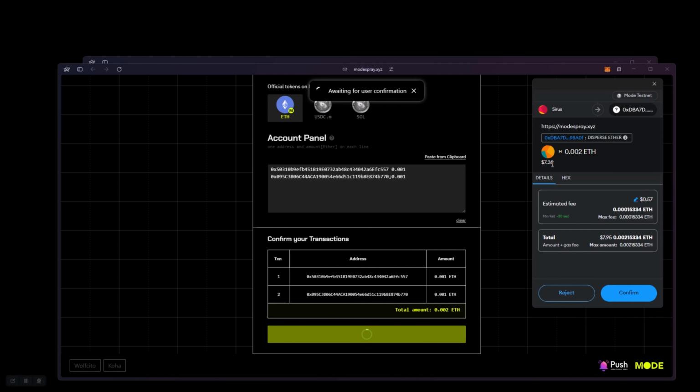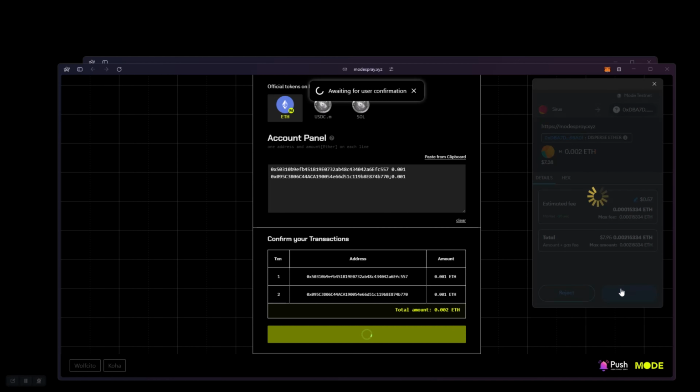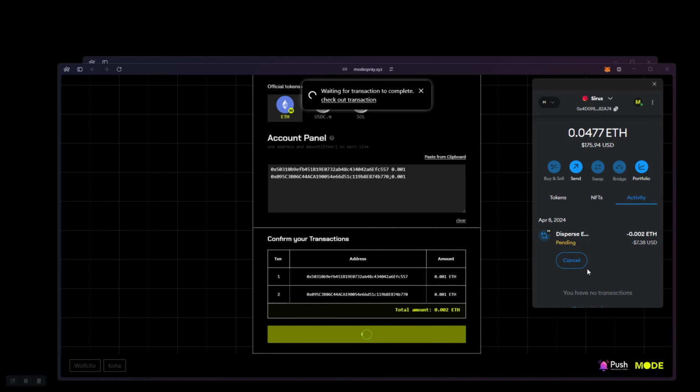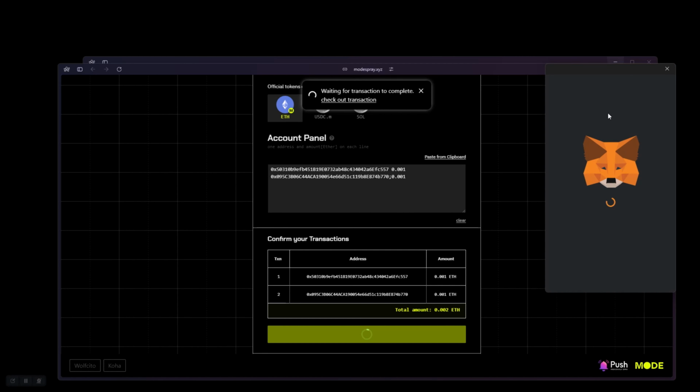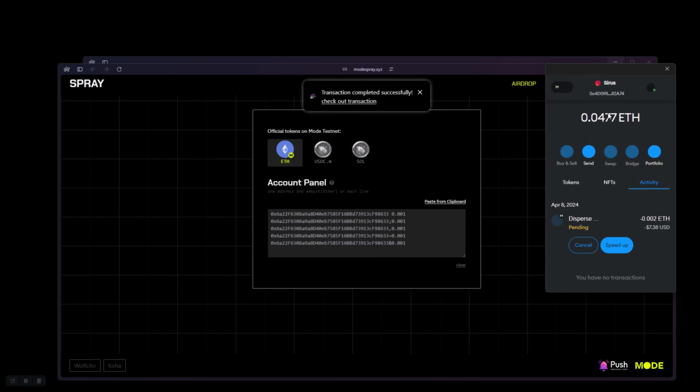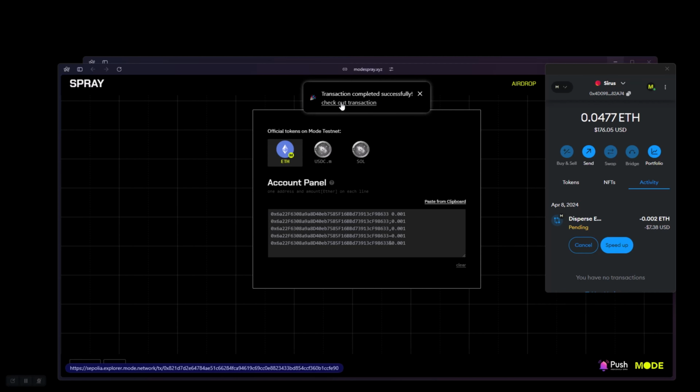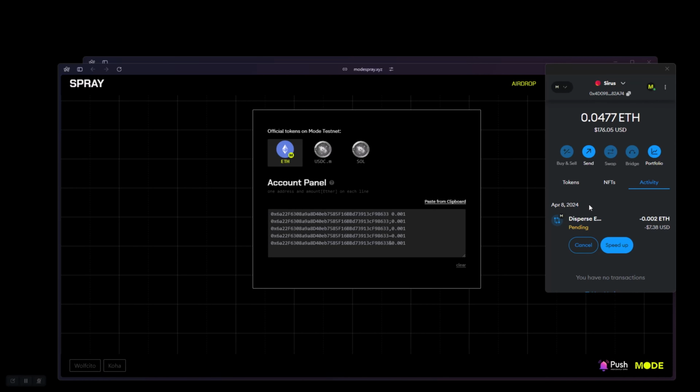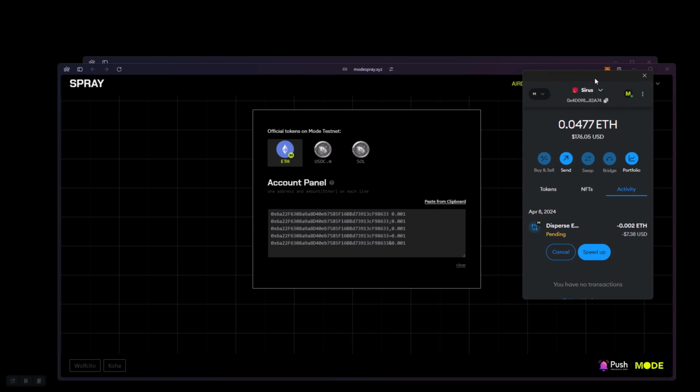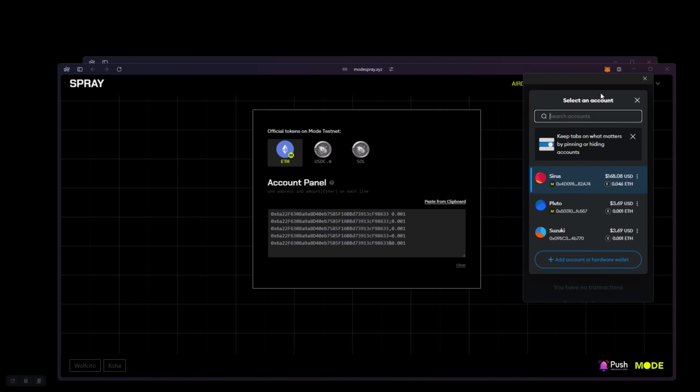I can see how much that costs in dollars. I can see the gas fee, which is very low because it's a Mode L2 and does all that awesome work. Now I'm just going to confirm the transaction, and that should go ahead and disperse. Remember that I showed you what I had previously in both accounts, and if everything works completely, you see transaction completed successfully. I can either check out the transaction, which will redirect me to the block explorer on Mode to see the transaction I just completed, or in my case, I can easily just check it here.